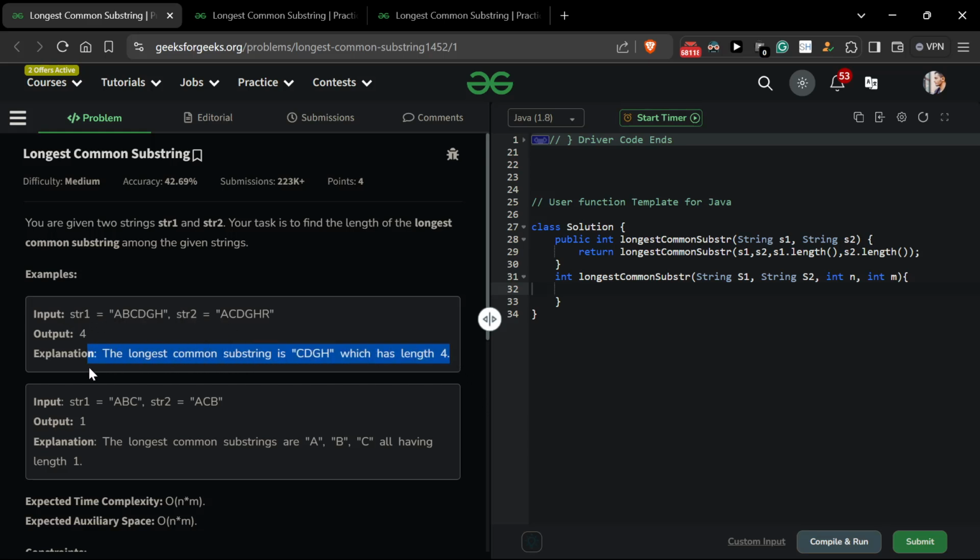So its length is 4. We have to return the length. We don't have to return the substring itself. And on the next test case, we have ABC and ACB. There is only one character which is common in both the strings, either A, B or C. So the length is 1.